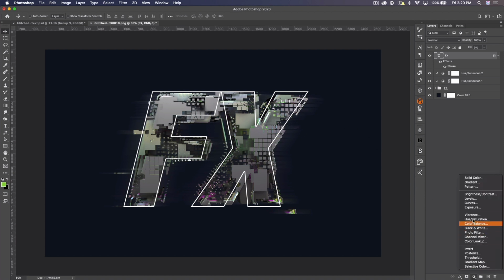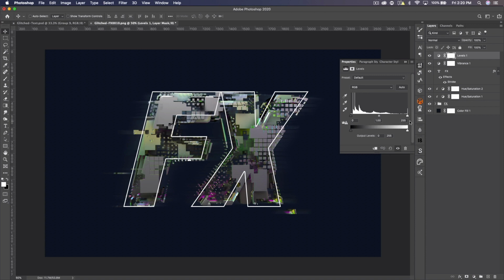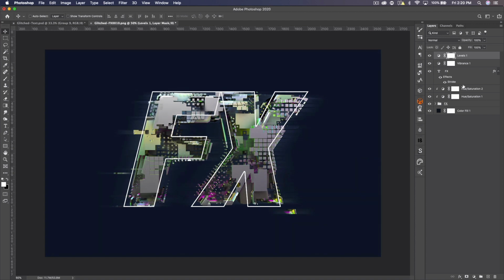So I'm going to come down and add a vibrance, bump up the vibrance to about 50, the saturation to about 20. You can see that brings out that color pretty good. And then add a levels and just bring this right guy in a little bit. So it brightens it up.